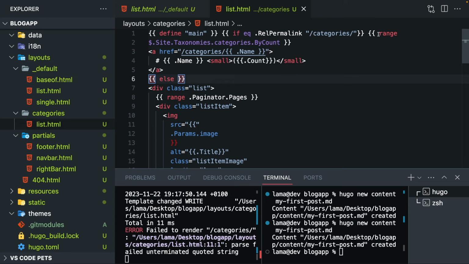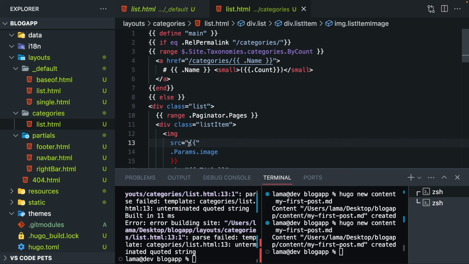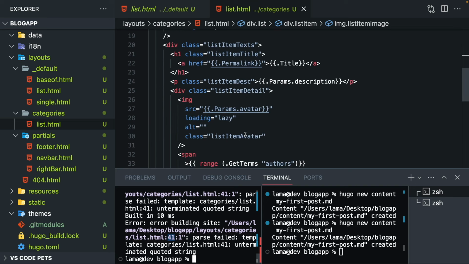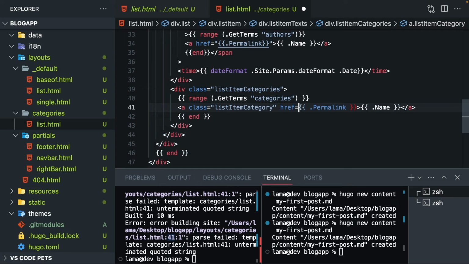And since we are using range here, I should close it here. And let's see. Oh, this source again. I'm gonna delete this. And let's run. Okay, line 41, probably the same problem. Like this.